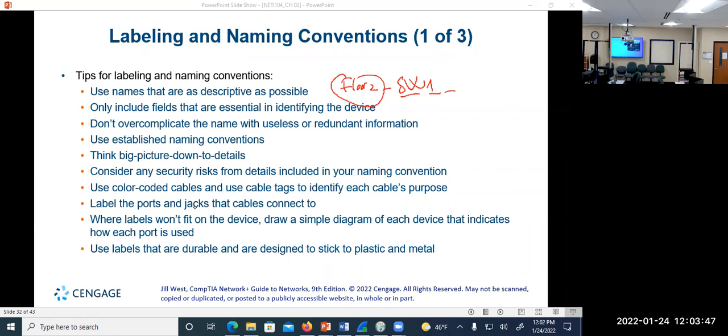Up to here is the switch, and this switch here is switch number 1. So you can clarify which one it is by the naming convention here, and only include the fields that are essential in identifying the device. Don't overcomplicate it. Make it as simple as possible, but simple and meaningful. You also have to follow the same naming convention. So when you look at the chart, you clearly see that this one is on floor number 2, and this one is switch number 1 here.